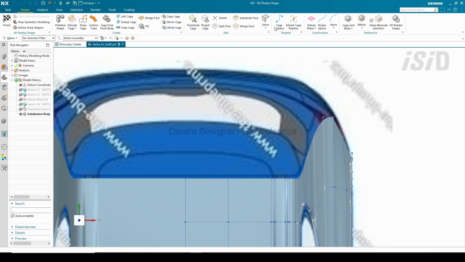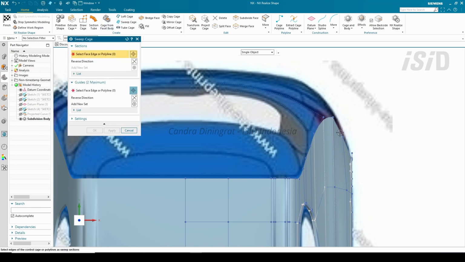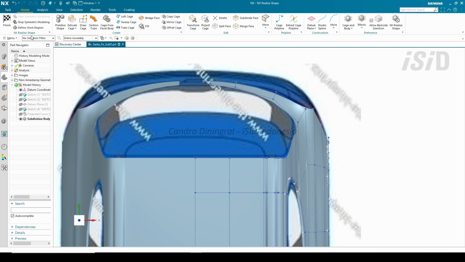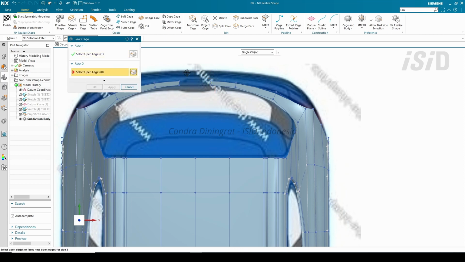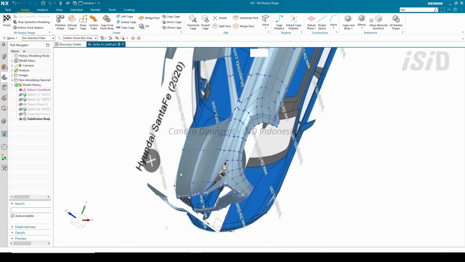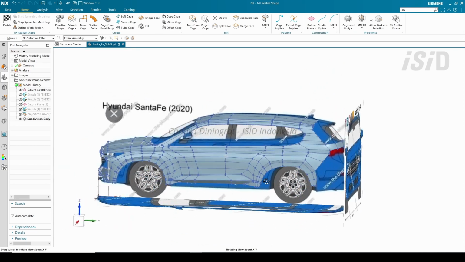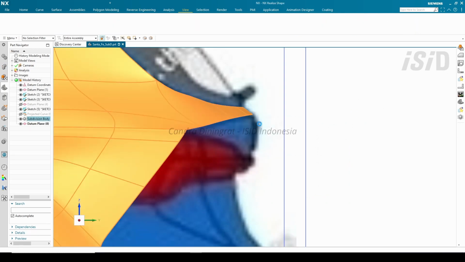And here let's work on the back side. I need to create some cage polyline here again using the same method, and create a surface using sweep cage, and connect this cage opening using sew cage, and turn on my symmetric modeling again. Okay, and let's add more surface again at the back side.